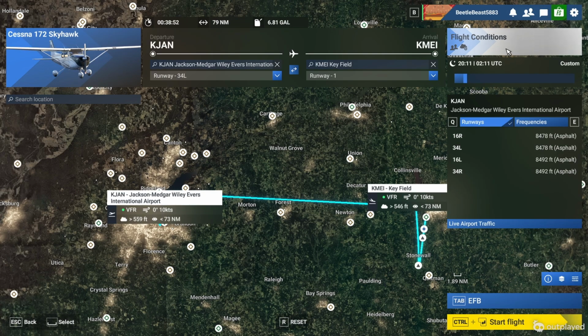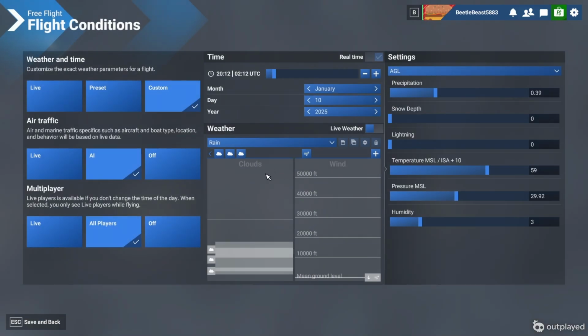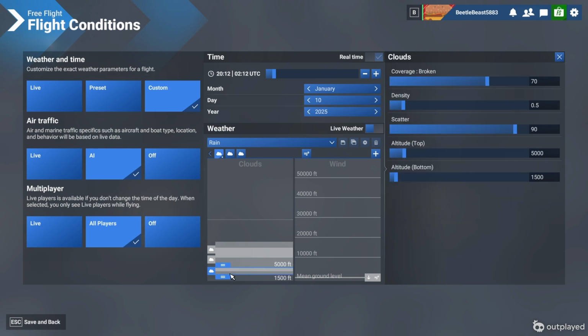I'm going to make one quick change here on the weather. I know the weather's good, the winds are good, but I want to take these clouds and lower them down just a little bit once again. Something around there.